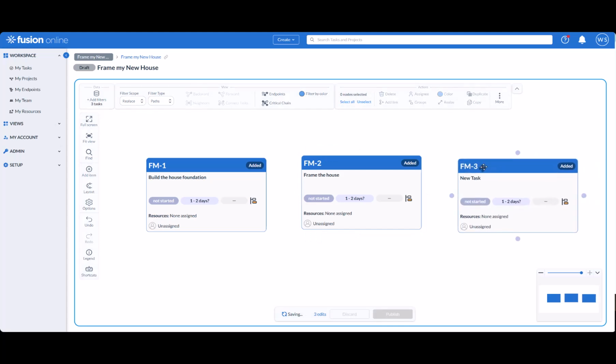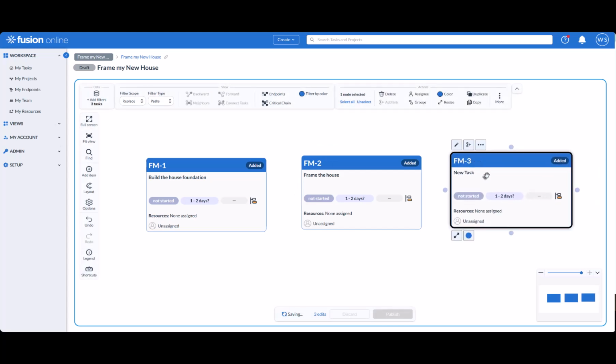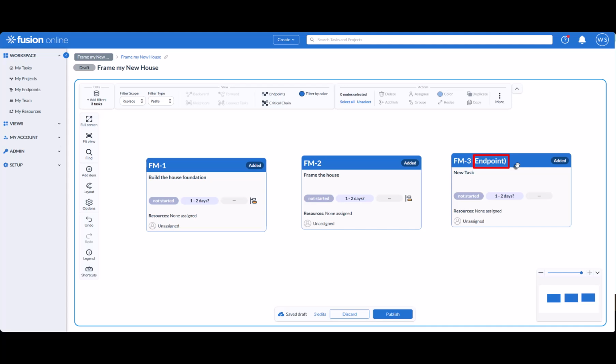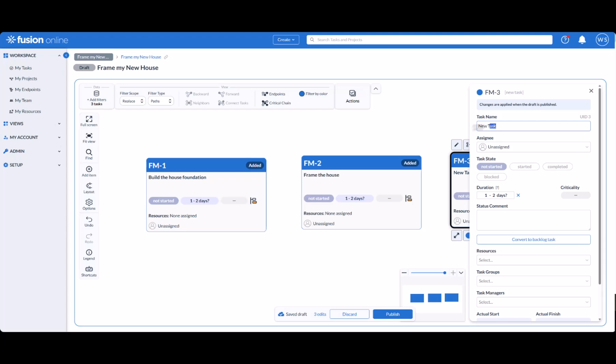I'll double-click to create the box and then click inside it. The icons appear again above the box. This time I'll click the three-dot action menu. Select Convert to Endpoint, then click off the box. You'll now see the word endpoint in parentheses next to the task ID. Just as before, double-click anywhere in the box to give it a name, something like Ready for Plumbing and Electrical.